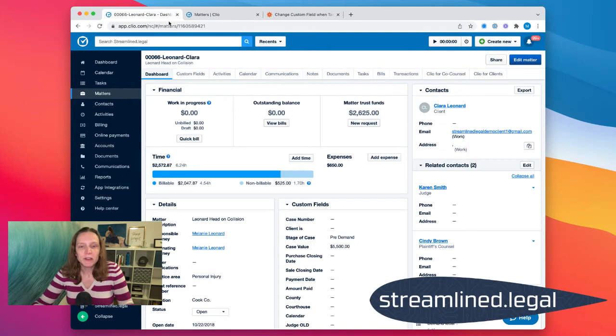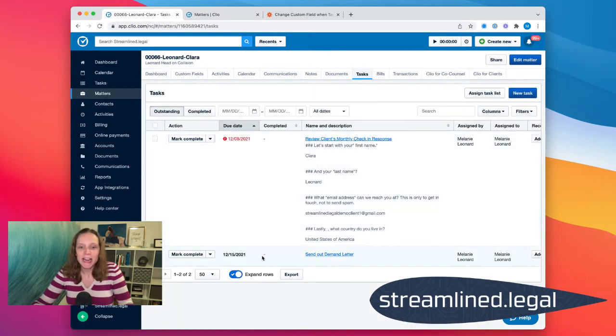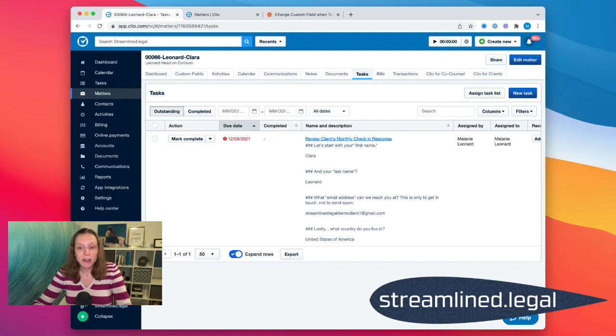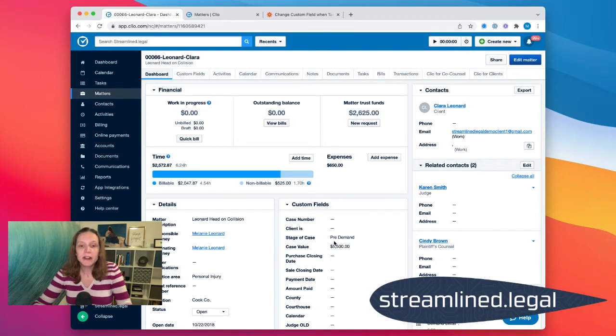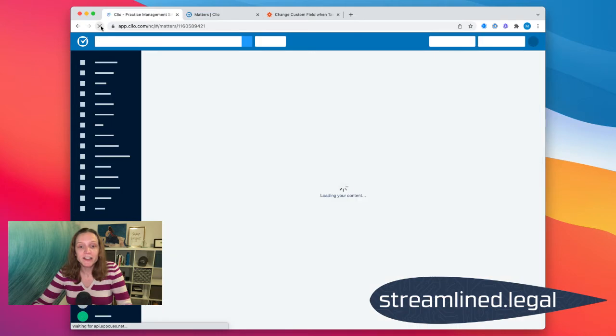Again, I'm on my task page. The task comes up to send out the demand letter. Today's the 15th. I go ahead and send out that demand letter that's already been prepared and finalized. Those were steps that we took earlier. I'm going to mark this task as complete, and it gives me that little update there. It only takes about 5 or 10 seconds, so when I go back and refresh the screen that has my custom fields on it, you'll see that I was in my pre-demand phase, but after a couple of seconds, this is going to update.